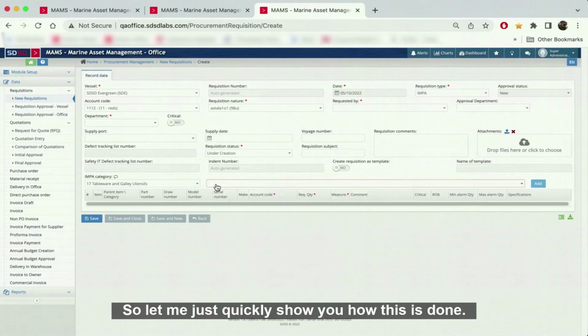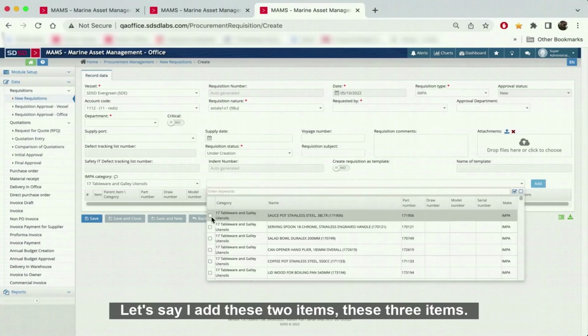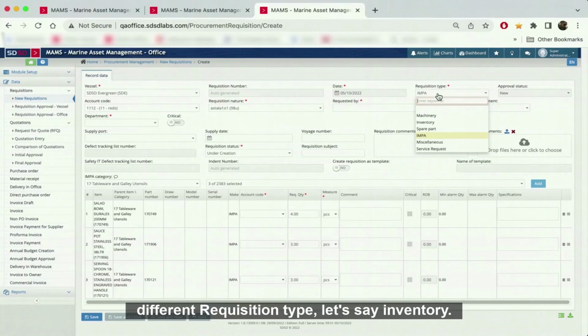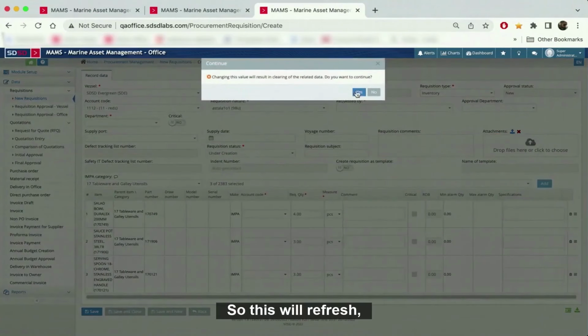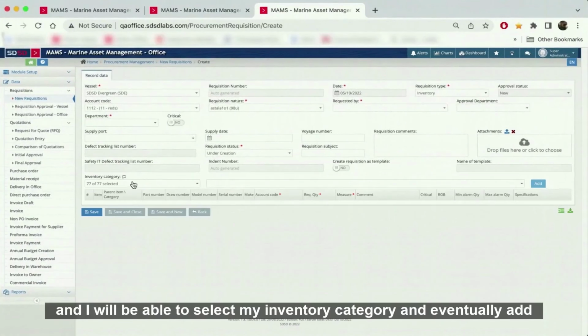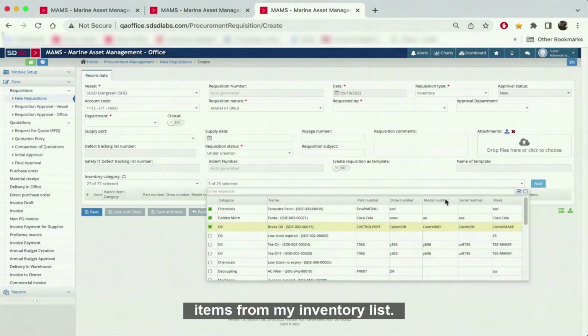So let me just quickly show you how this is done. So let's say I add these three items. I can then simply add the requisition quantity. If I select a different requisition type, let's say inventory, this will refresh, and I will be able to select my inventory category and eventually add items from my inventory list.